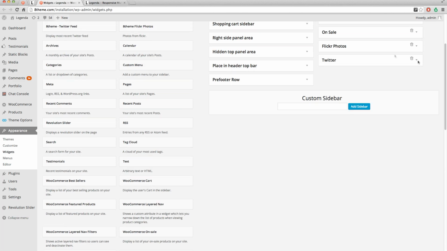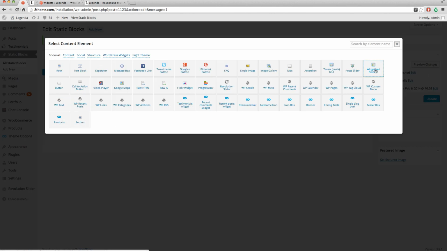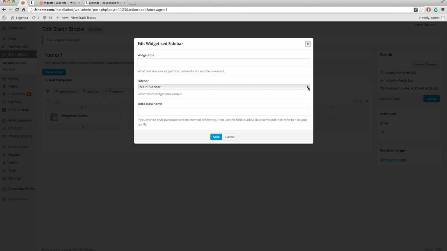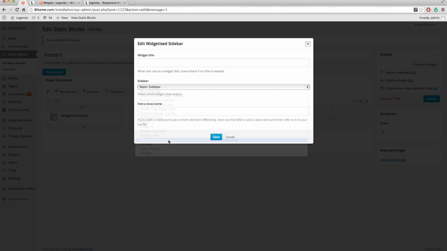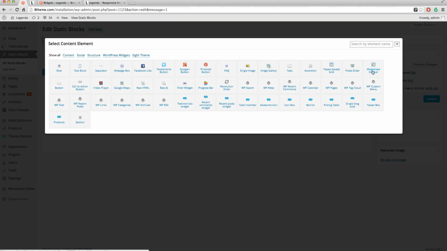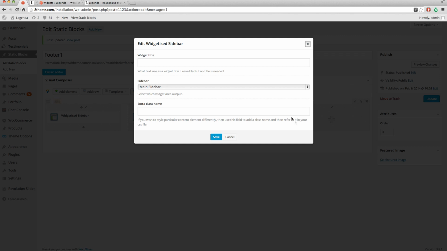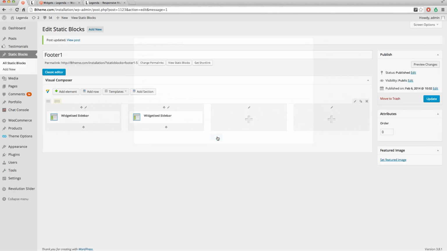After that, we'll need to go to our static blocks and add a few static blocks. We'll go to the first. We choose widgetize sidebar and find here random products. Save it. For the second, we choose on sale.